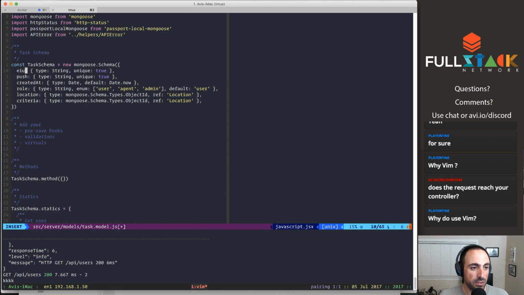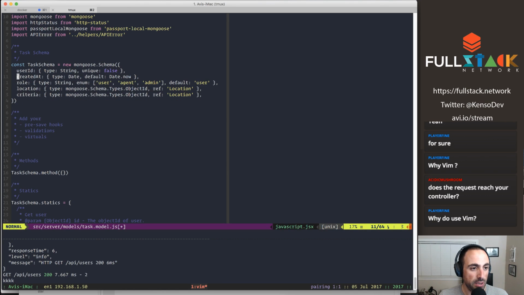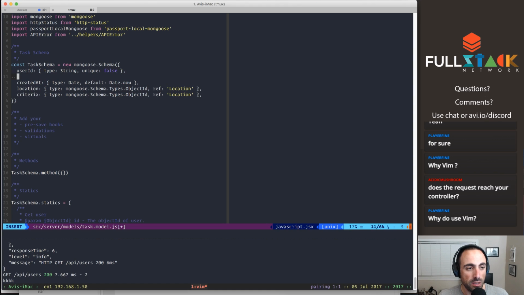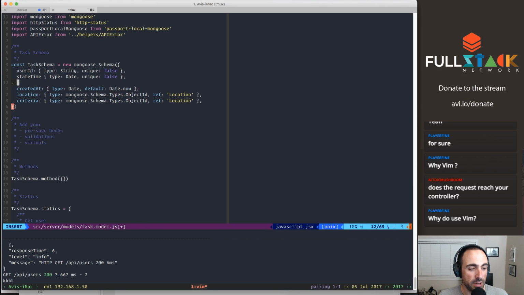And task is going to have a user ID, which is going to be a type of string, and unique is going to be false. It's going to have a created at. And it's going to have start time, which is going to be a type of date, and unique is false. We're going to have a TTL.